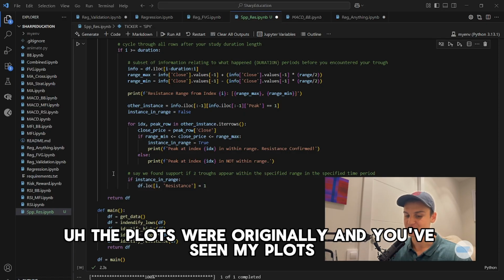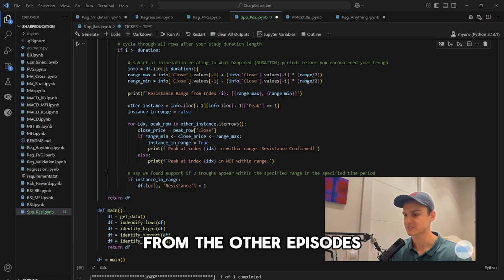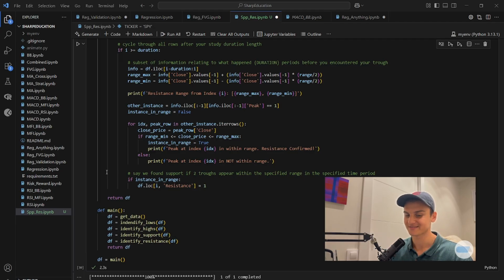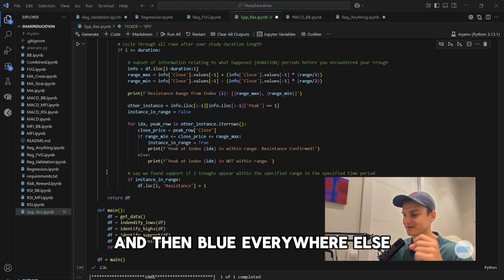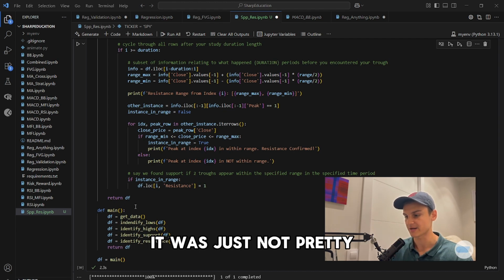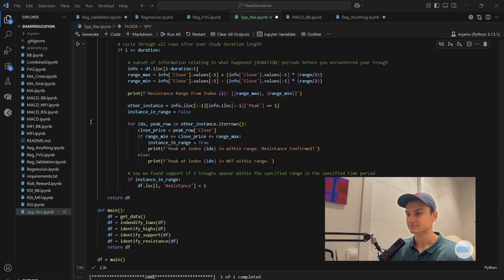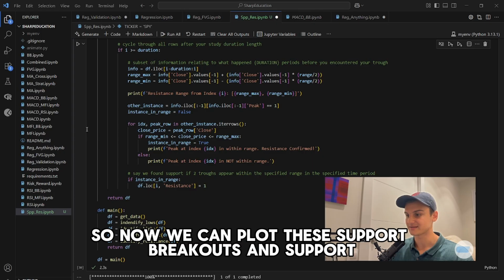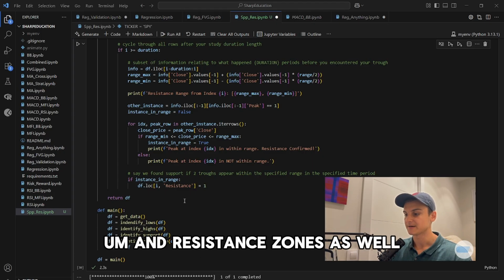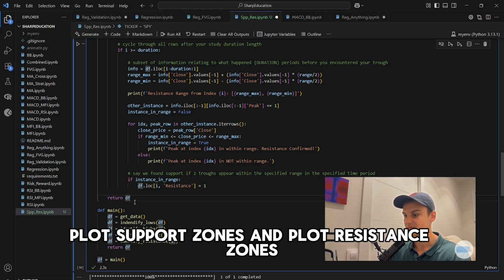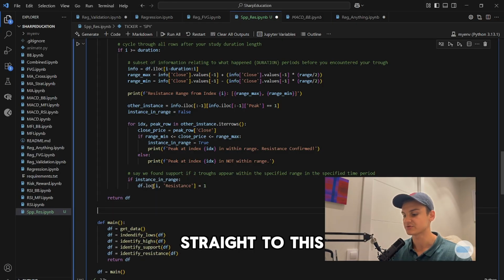The plots were originally, and you've seen my plots from the other episodes, just bare bones, like green where the resistance level occurred, and then blue everywhere else. It was just not pretty. So I had ChatGPT beef up my plots. So now we can plot these support breakouts and support and resistance zones as well. So we're going to add plot support zones and plot resistance zones straight to this code base.